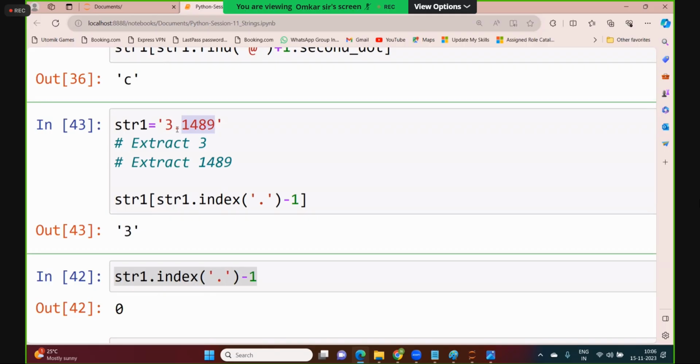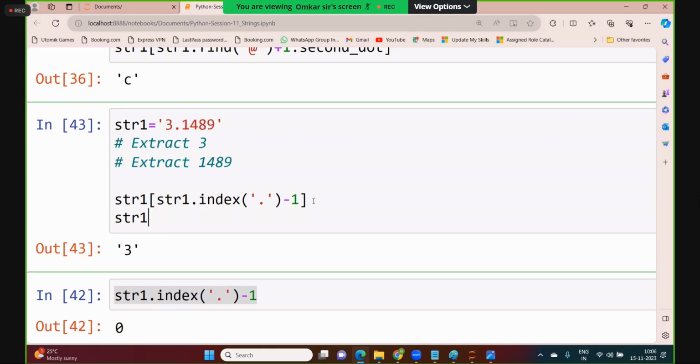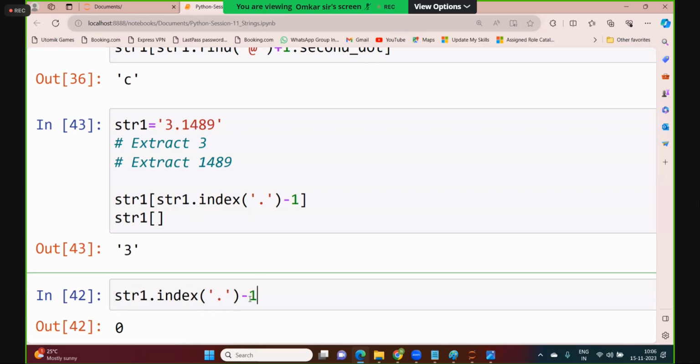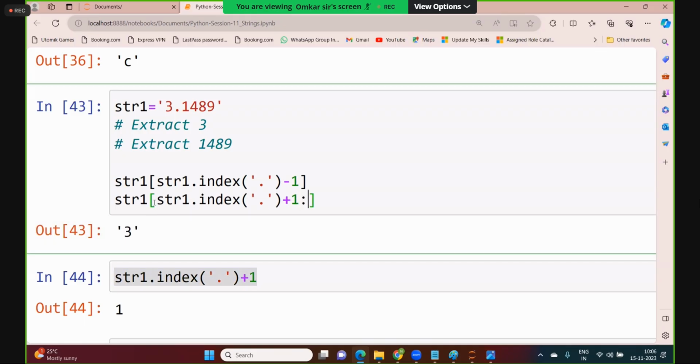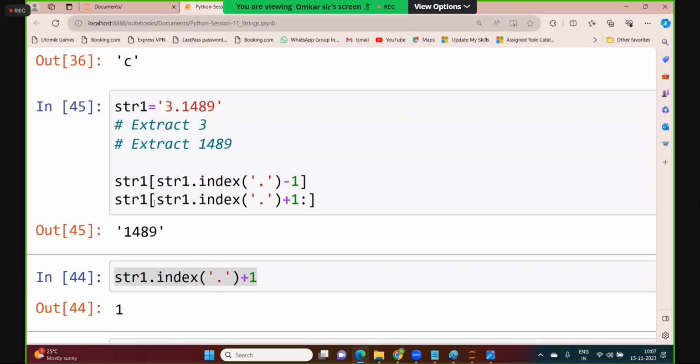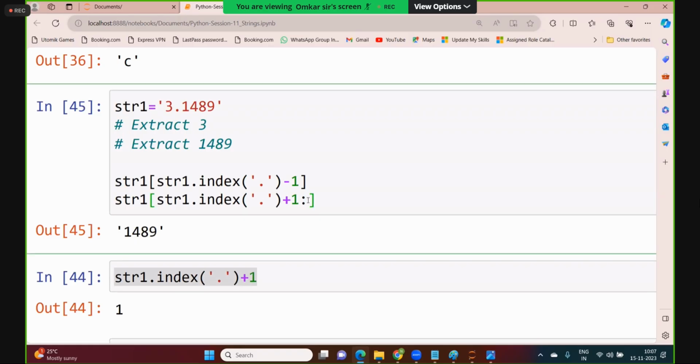1489 is starting from after the dot or not? So str1, then this is after the dot, so plus 1 comes. After the dot means again plus 1. So take plus 1 right here and colon, like that. There is no need to write this, which means it will take the last value. If you do not mention it here, the last value will be taken, as we already learned. Here not mentioned means first value.